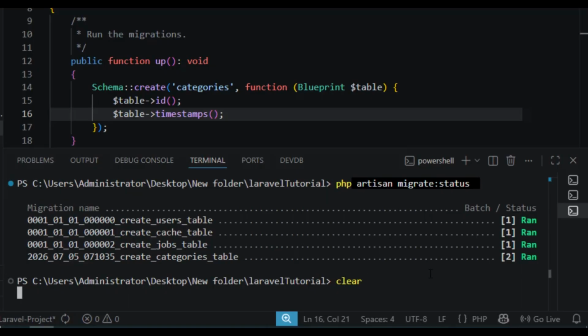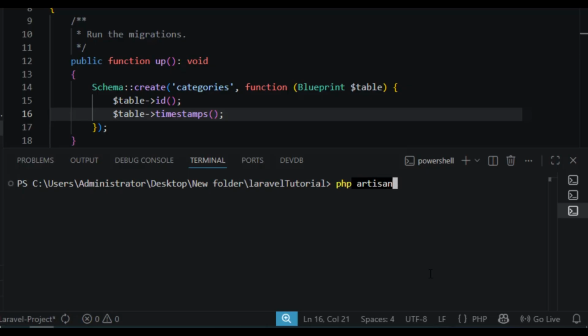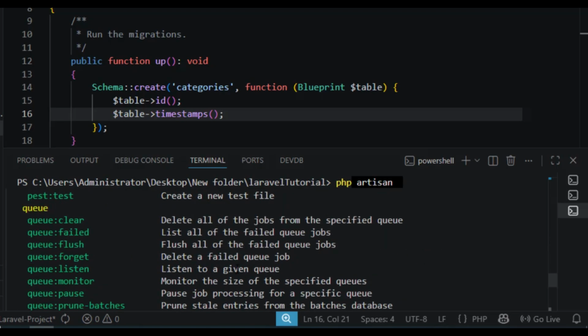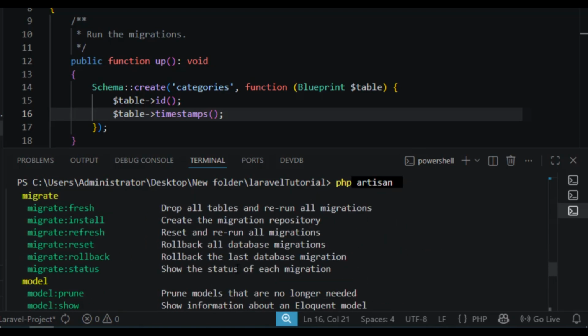First, use the clear command to clean the terminal. Then type php artisan and press enter. A list of artisan commands will appear. Scroll up and find the migrate section. In the migrate section, you will see 6 migration commands. 4 of these commands are used for rolling back migrations.